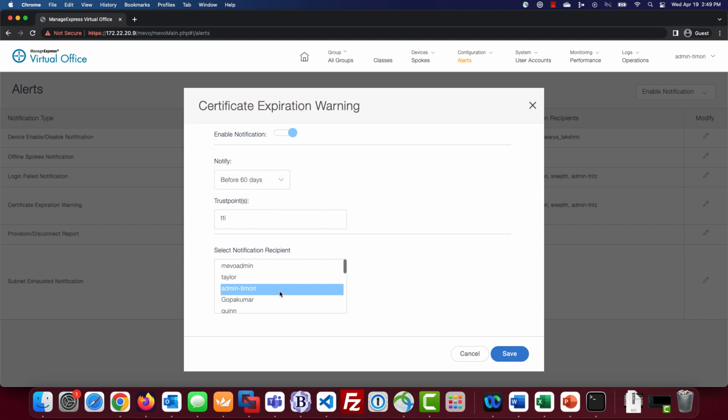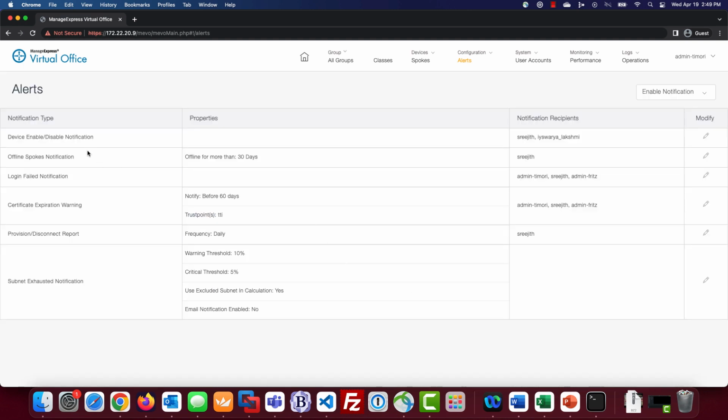You can set who is going to get emailed, and MEVO is just going to be checking every single night for all these spokes, just making sure that everything is up to date. So we have that alert, we have these other alerts that you're free to look at and pause the screen. You can explore it in your own lab environment as well.